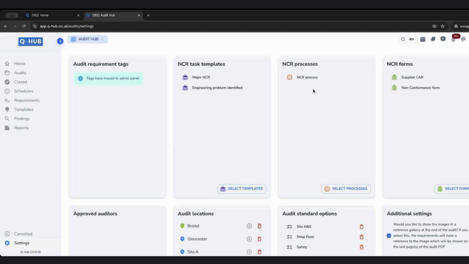And then for the medium-sized customers, or anyone really who keeps the NCR process simple, one of the best ways to do this is actually just using an NCR form.